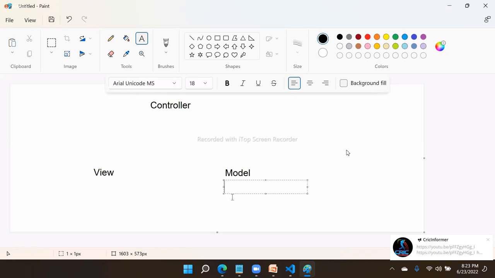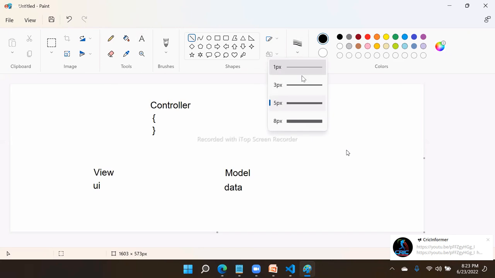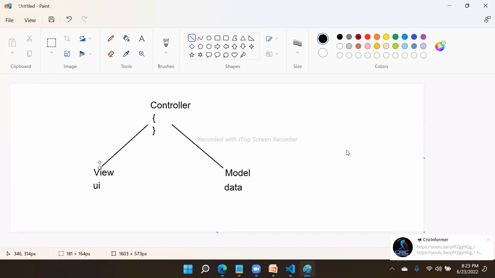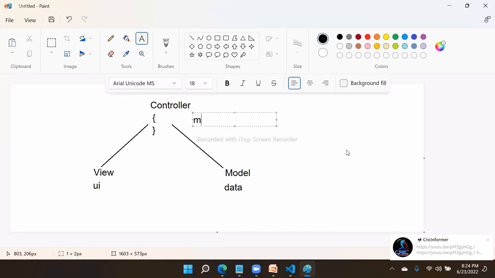The model contains data. The view is the UI, the user interface. The controller contains the application logic. That means the controller is responsible for handling communication between the model and the view. What the controller does in the backend is use a mapping technique.